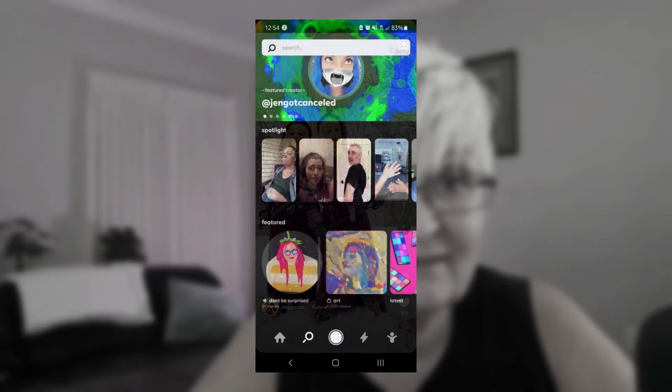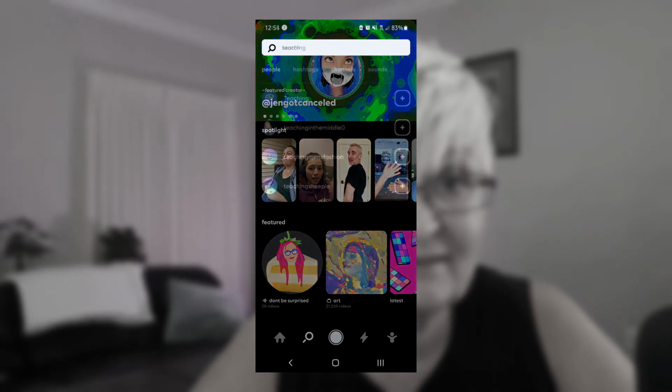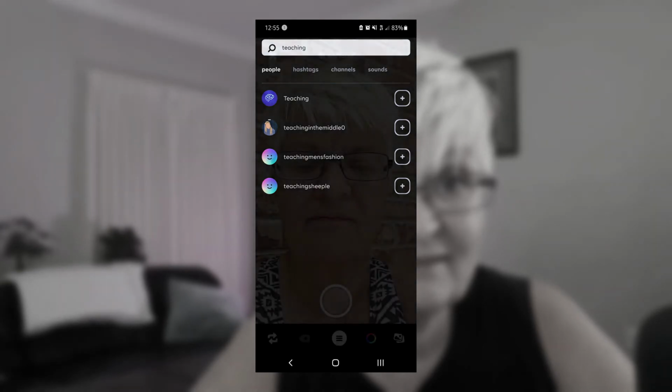First you have spotlights and featured videos, and then you can go into different channels. If we go to the search bar, we will see our search term shows up as people, hashtags, channels and sounds. And then let's take a look at the create button.